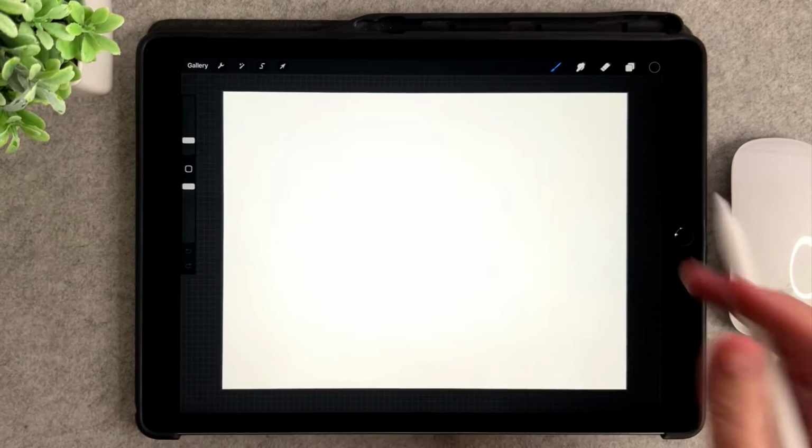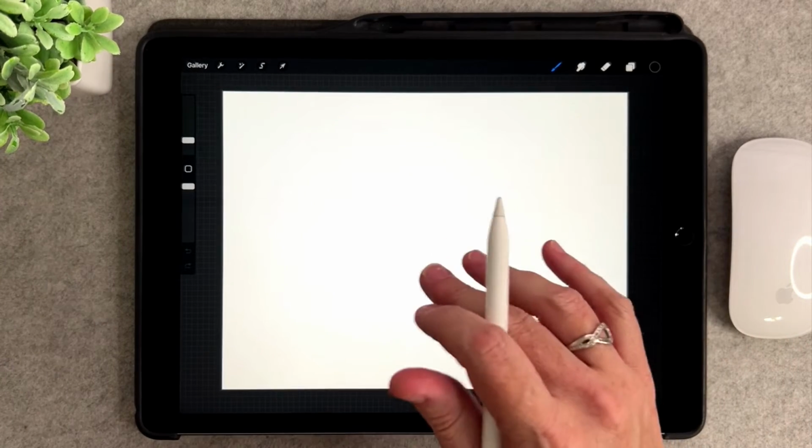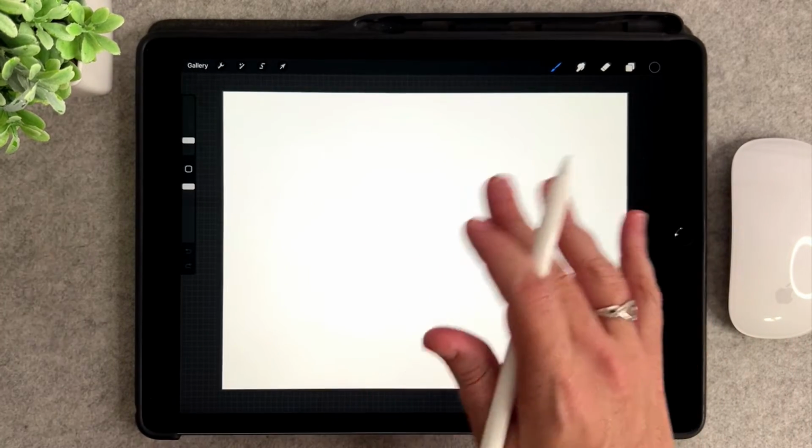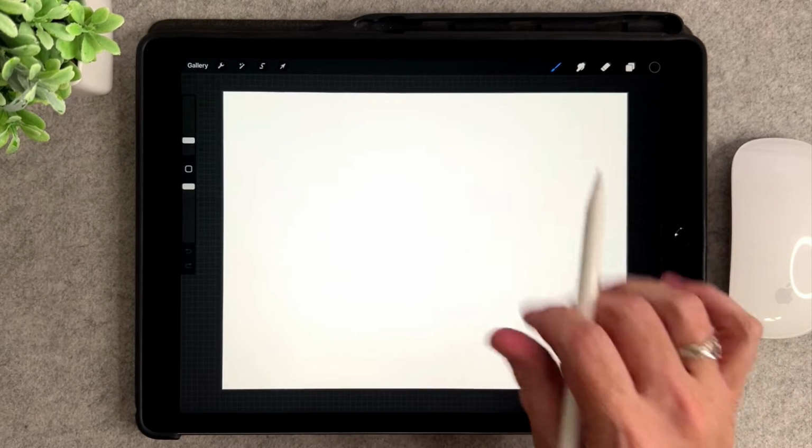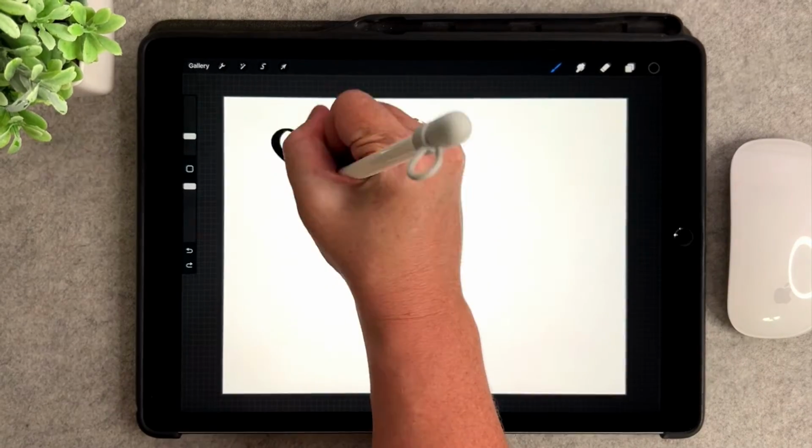So I will time lapse this so it doesn't take too long. If you want to know how to use any of these brushes or these products, please check out some of my other videos, but I'm going to speed this up just to make it a little bit quicker for time saving purposes.